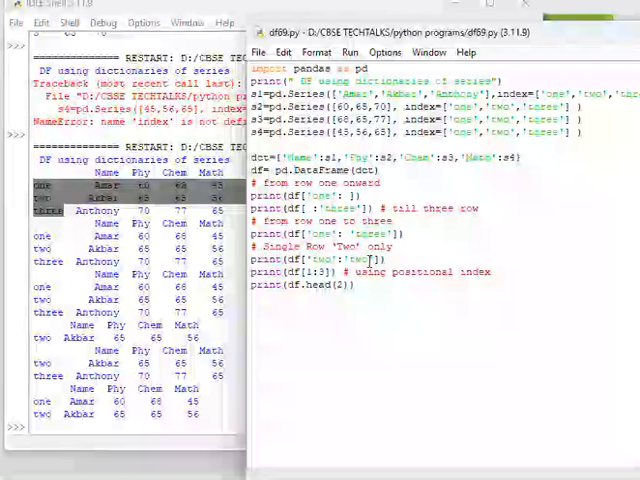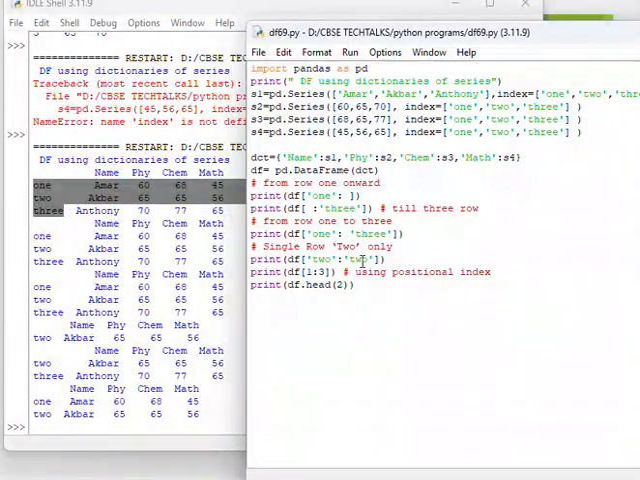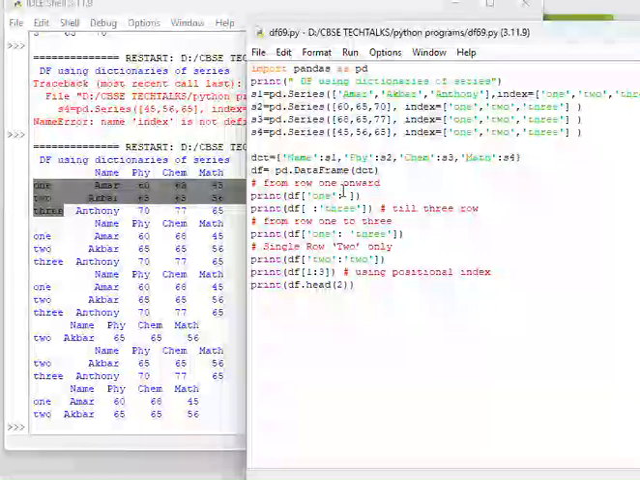Now in this case we are displaying only 2 colon 2. It means starting from 2 till 2 only. So it is giving you only the 2 case. These all were the label.